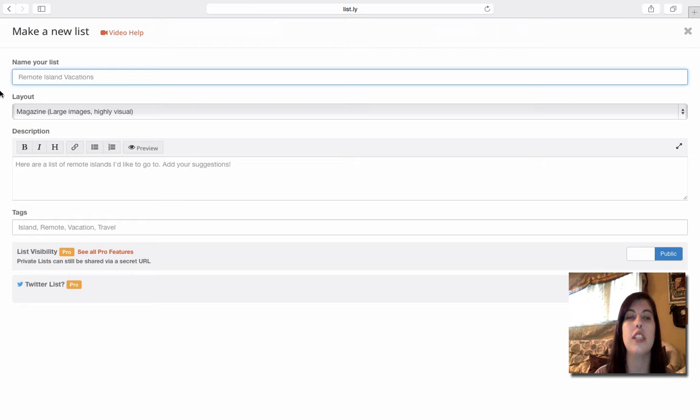So you have all these options here. You'll have naming your list, which is important because it's your title and you want it to be engaging and eye-catching and you want readers to read it, and you also want readers to want to add to it as well. And then you'll have your layout.